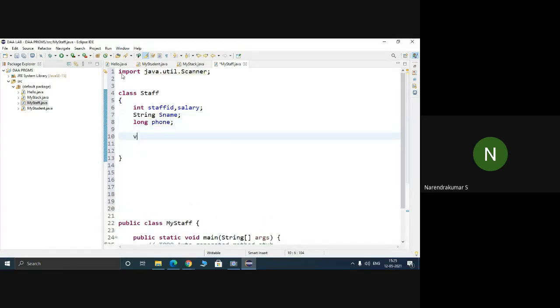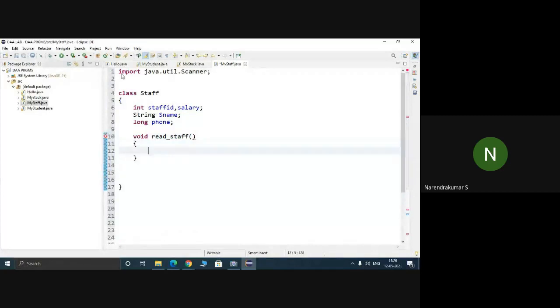Then after this one, we'll get the functions. First one, read staff, in which we need to define the function for that staff. Then I need the function display staff, void display staff. Okay, so we need to define it. Let's define it, then copy, paste and edit. So read staff here.